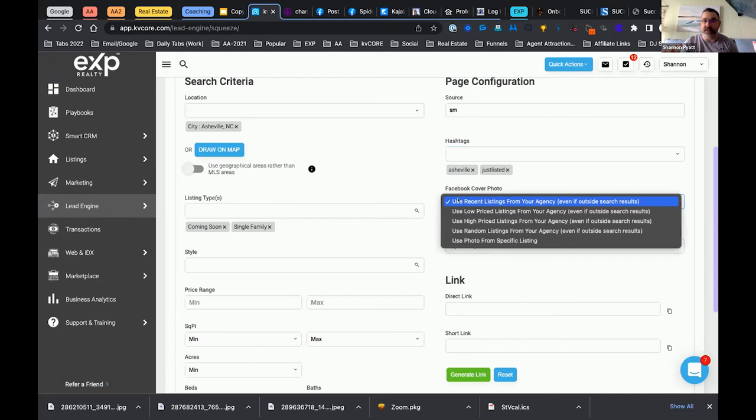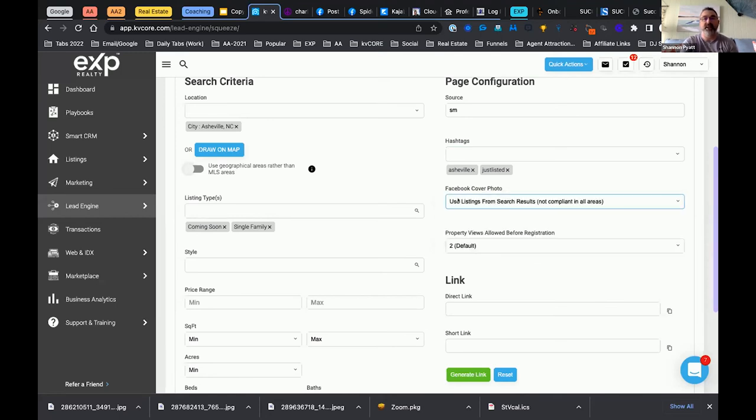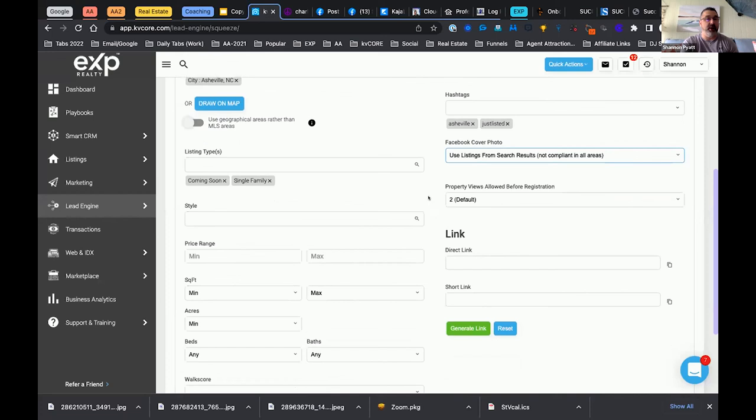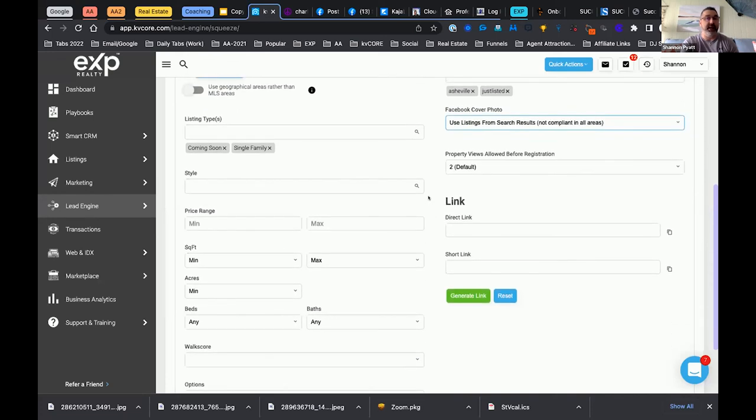Okay. Facebook cover photo. This varies in different states. This is something you have to check with your broker to see if you're allowed to do in your state. In my state, we can use the top one. It says not compliant in all areas. Your state may require you to use something only from your brokerage or only from your firm. So you've got to check and see what your state allows.